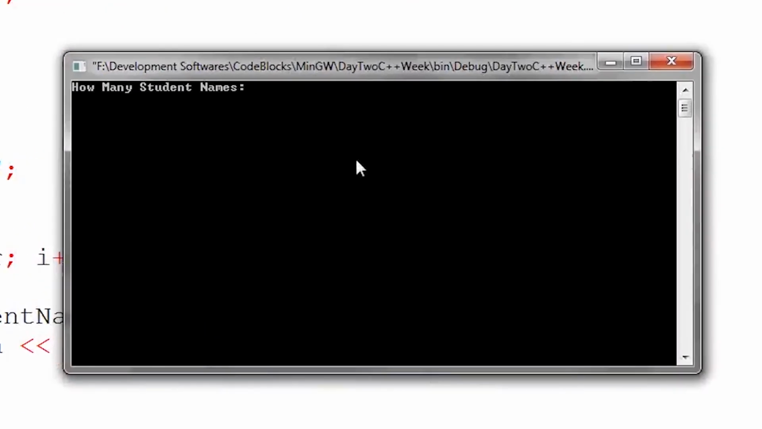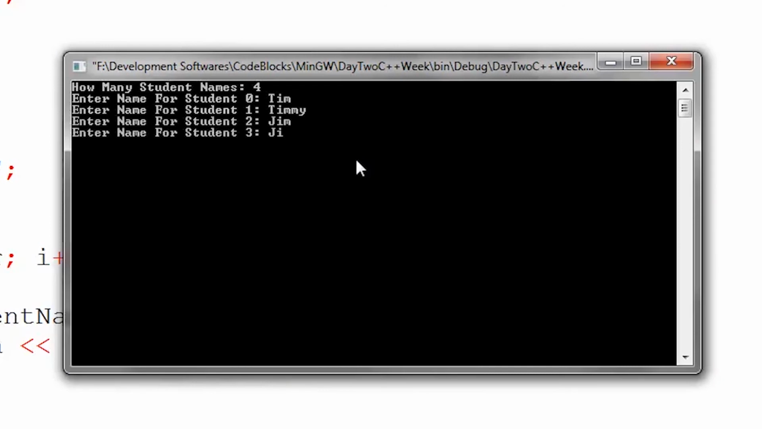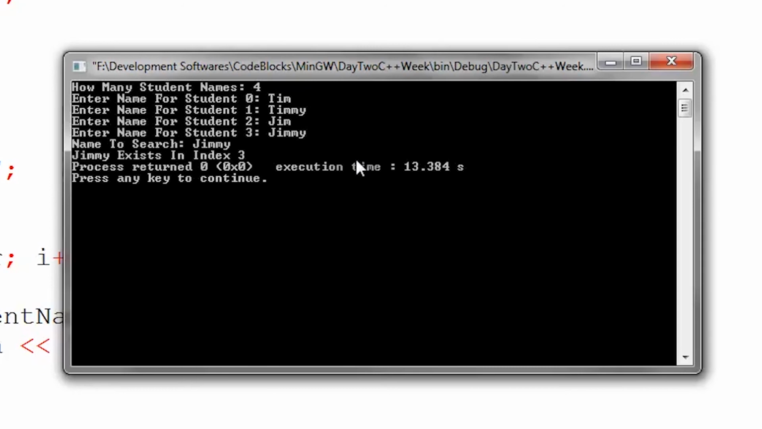So, how many student names? I will say 4. Tim, Timmy, Jim, Jimmy. So, ngayon, name to search. We will search for Jimmy. Let's try to search for Jimmy. If we enter this, as you can see, Jimmy exists in index 3, which is correct. Nakalagay, enter name for student 3. So, index 3 siya. So, ayun, tama yung program natin.